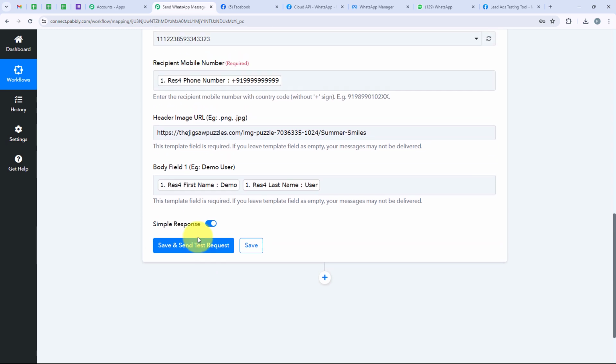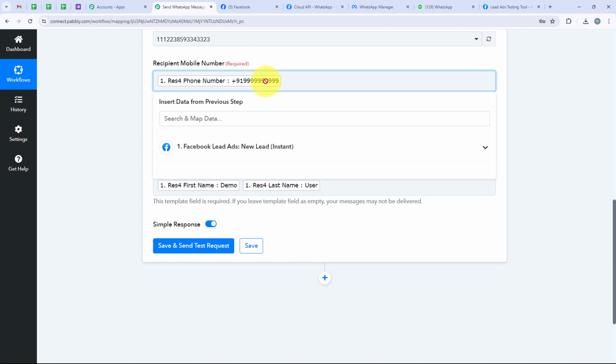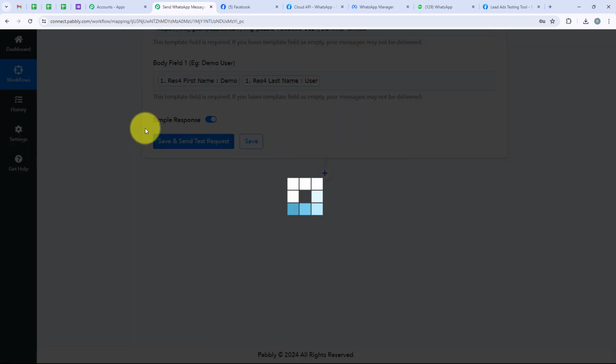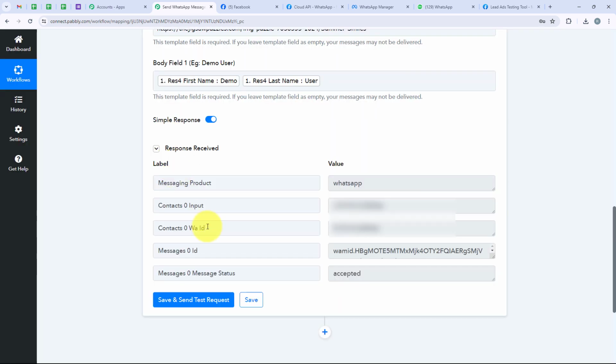But before clicking on that, I'll just replace the dummy phone number with my original phone number so that I can show you the message and the response received. And now I have changed the number, and now I'm going to click on save and send test request. And yes, you can see that we have received the positive response which says message status accepted. This means that our workflow is successful and Pabbly has sent the lead a WhatsApp message.